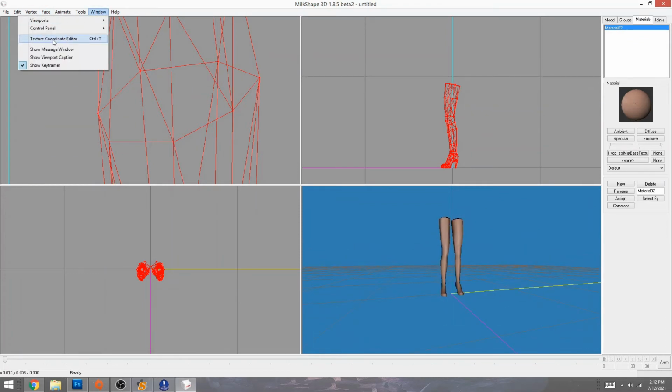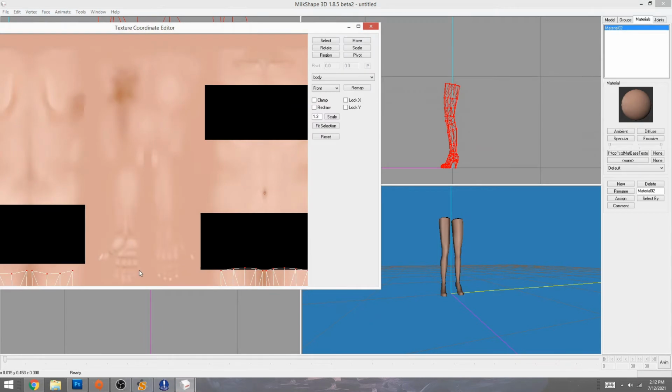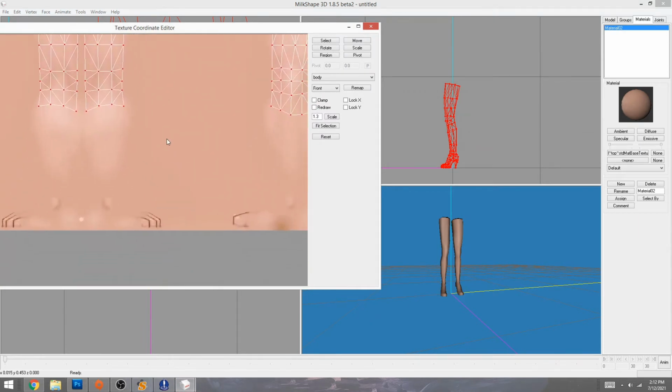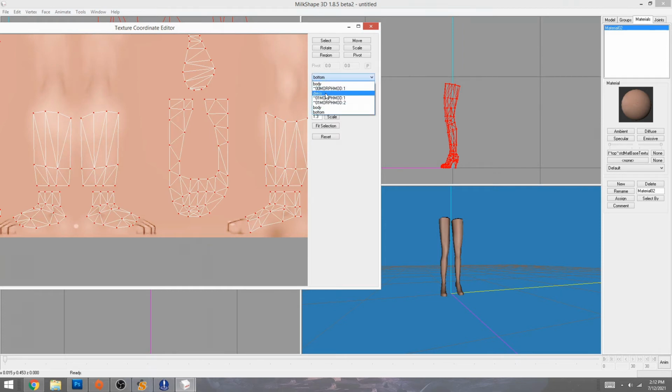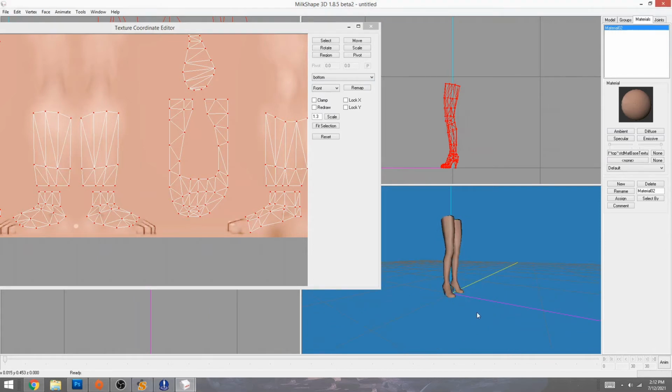Alright, so I'm going to go to Window, Texture Coordinator, and this is where we can see where they all come together. All these dots and these lines are the UV, the same thing as this. This is where this is, right? This is where this is, and so forth.